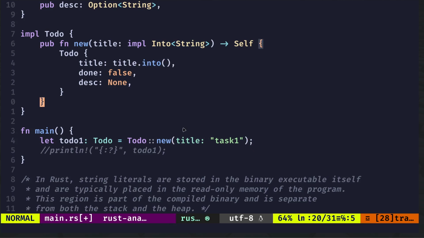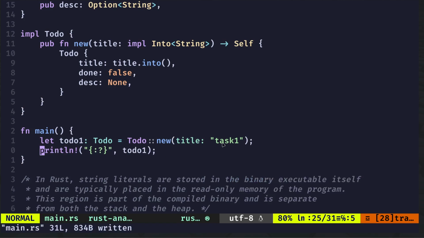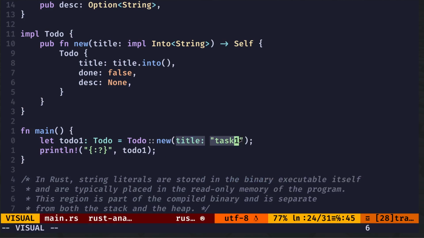So when we compile this, this will work. It will compile. And what's so unusual about this? Well, we're passing in a string literal. String literals, as we say, are stored in the binary executable itself, so not on the stack or the heap. So that there is not a String, but because we've used into here, it will compile.